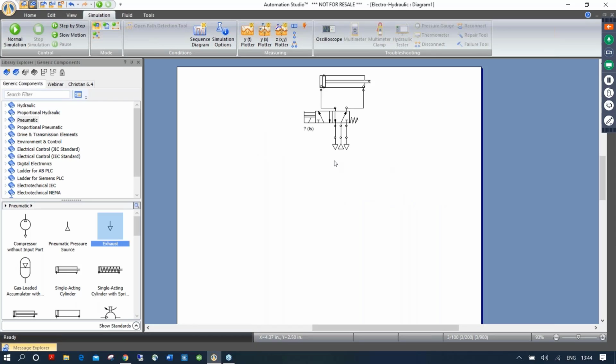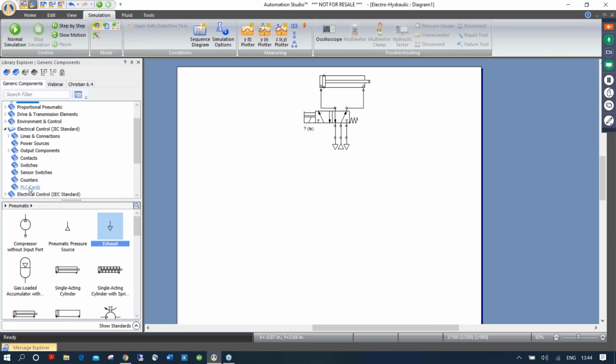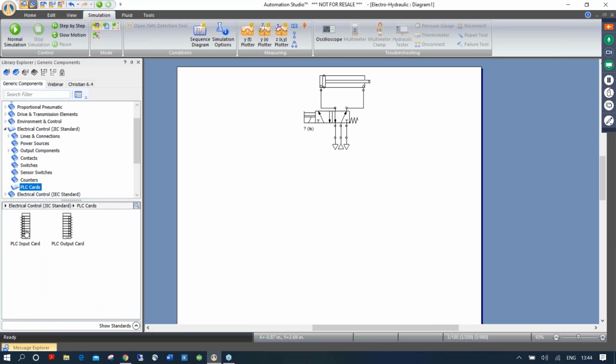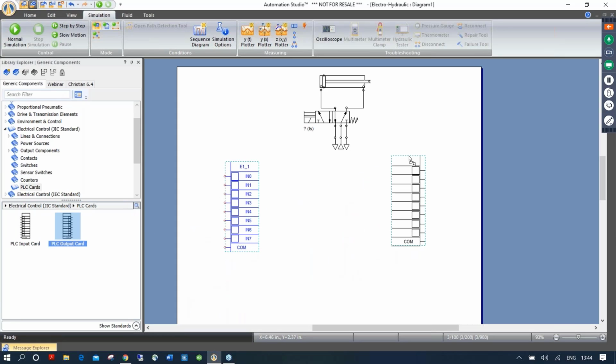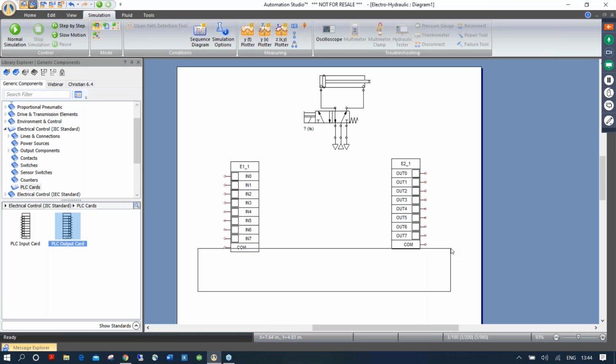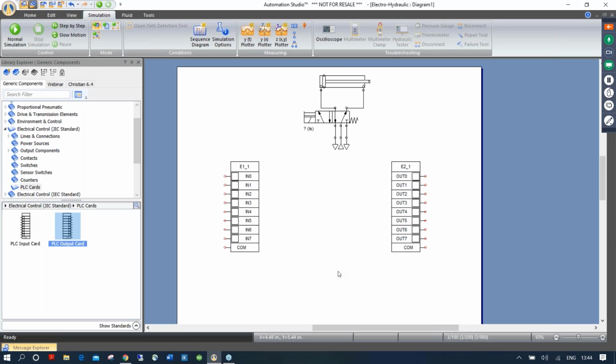And now I'm going to drag and drop my input card. The input cards are located in the electrical control library, the last item here called PLC card. So I'm going to drag out an input card and an output card. Then I'm going to drag also the rungs in the middle. I think it's not well aligned. If I go like this, it's a bit up, so I'm going to click on it and just bring it down once, just so it's well aligned.